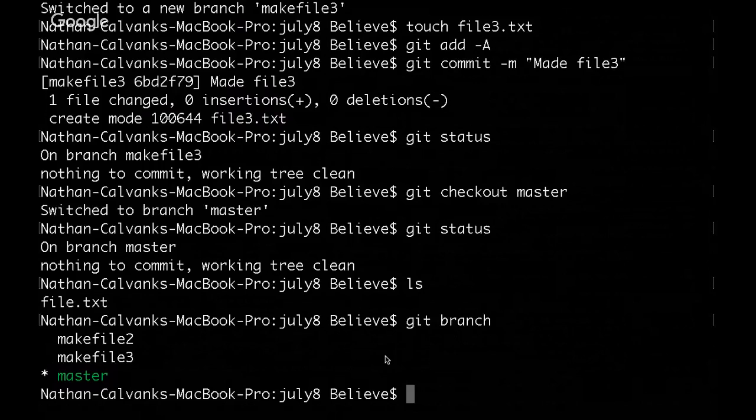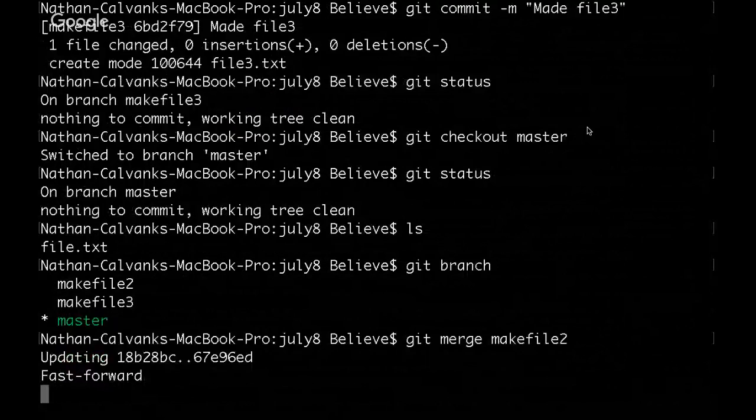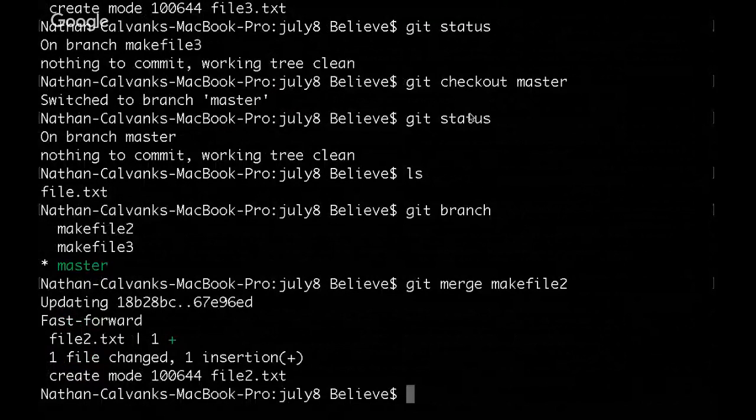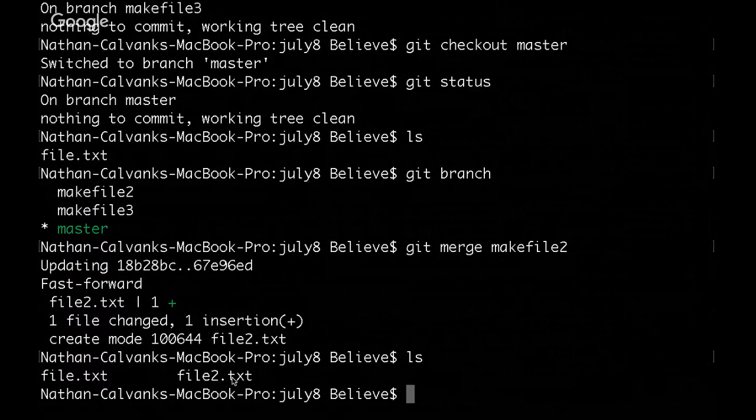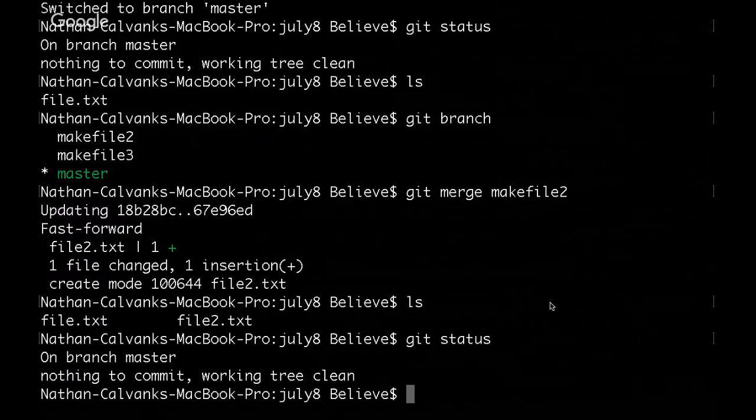All right? So we're currently on master. Master is highlighted. If I do git merge makefile2, now I've added a new file called file2.txt. So I now have file and I have file2. And if I then go to git status, nothing to commit. This is now the current version of master. It has file and file2.